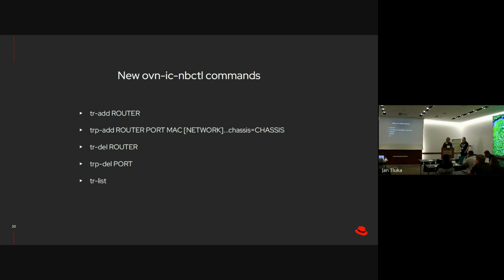So for the transit router commands, the first thing is the transit router add. The first thing we need to do is create a data path key when we do the transit router add, and that needs to be unique across all availability zones.